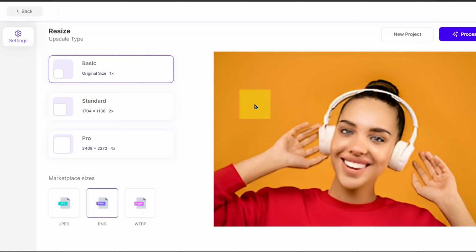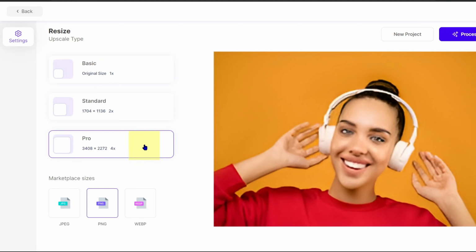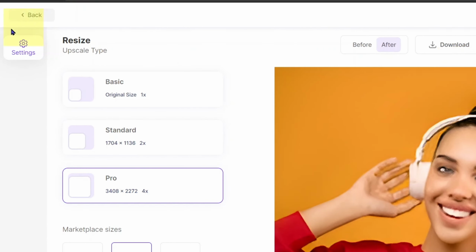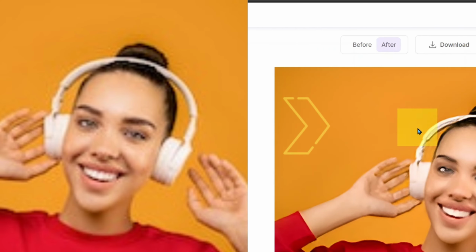So to make it better, you repeat the same process. I click Pro to improve the quality 4 times. And under marketplace sizes, I have it as PNG. Then I go to process. And when you are satisfied, you can download again and go back to repeat the process by uploading the new result you just downloaded until you get your desired result.